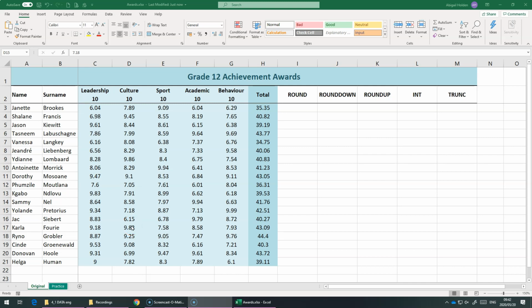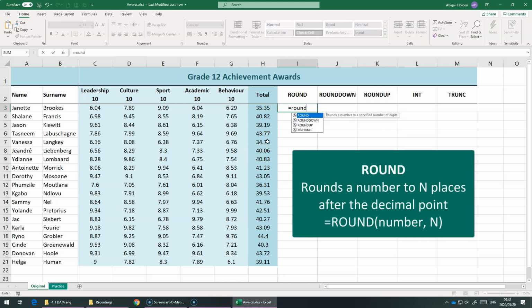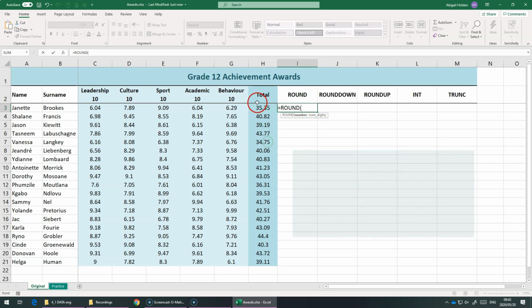In this video, we'll look at some of the rounding functions, which, as the name suggests, round off numbers to a certain number of decimal points. So the first one is just the round function, and that's equals ROUND, and it takes a number such as this, and then you tell it how many digits you want to round it off to.